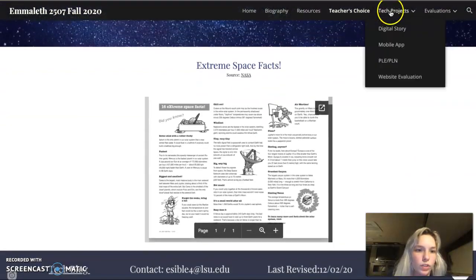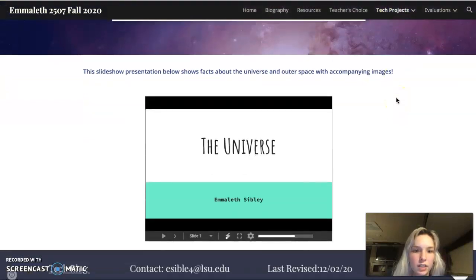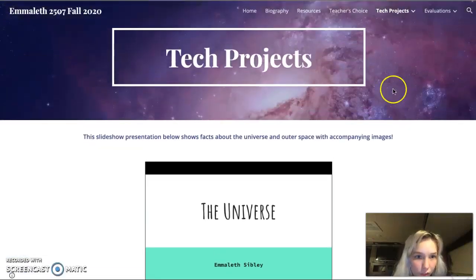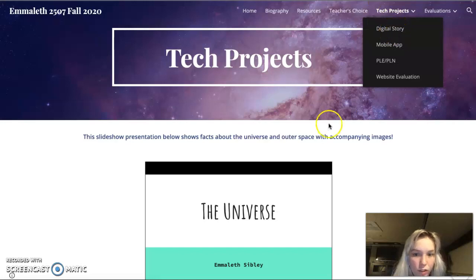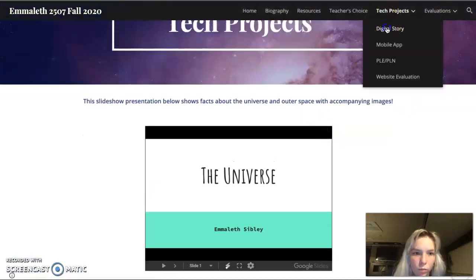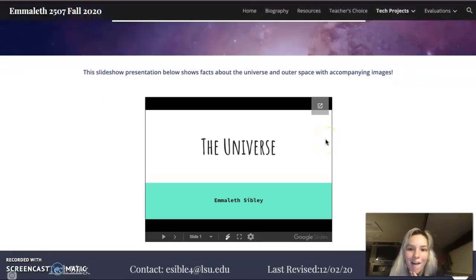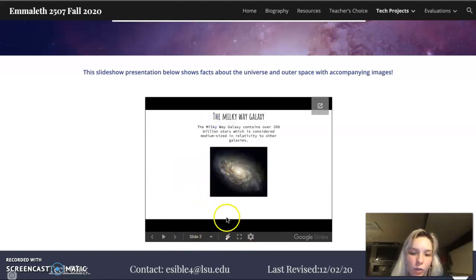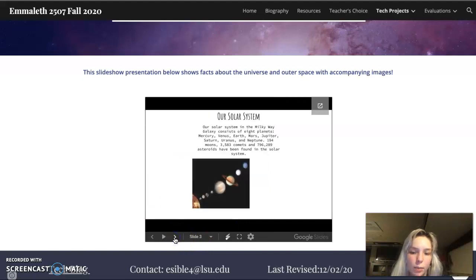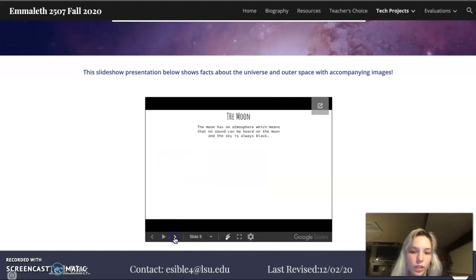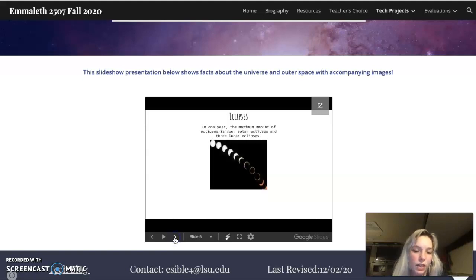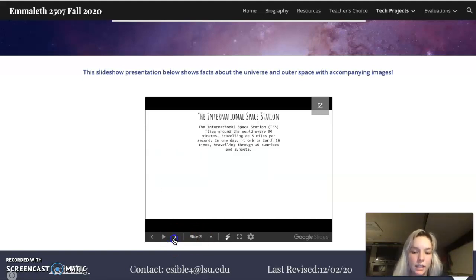Okay, moving on to the tech project section. So these are all my different tech projects. So first we have a slideshow here. It's just some pictures of the universe and just information about the solar system and so forth. Each page has a little fact, so I guess that's also something fun for kids.